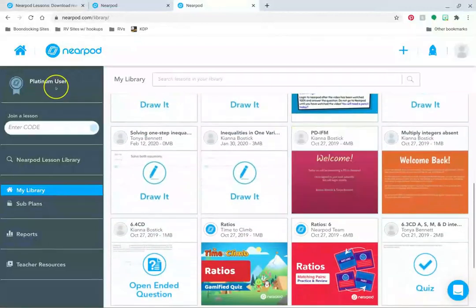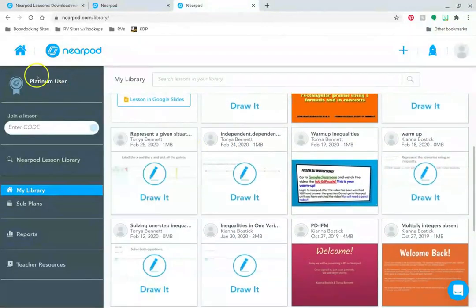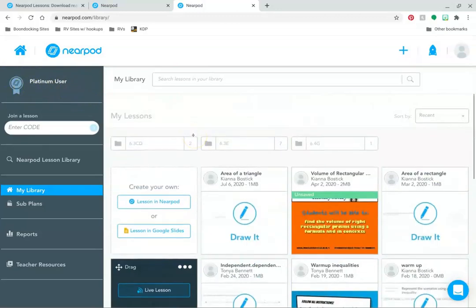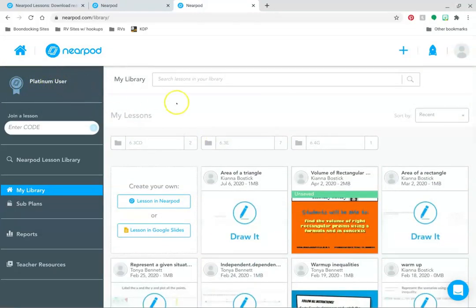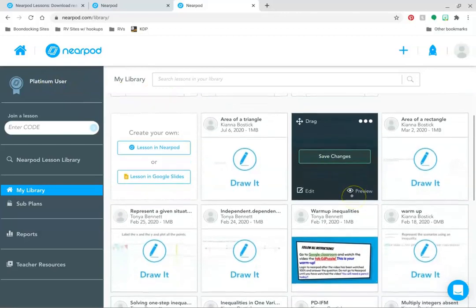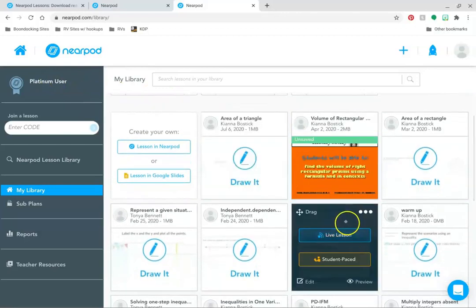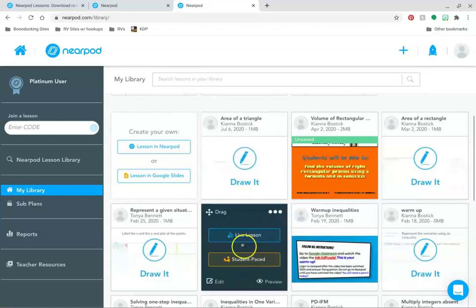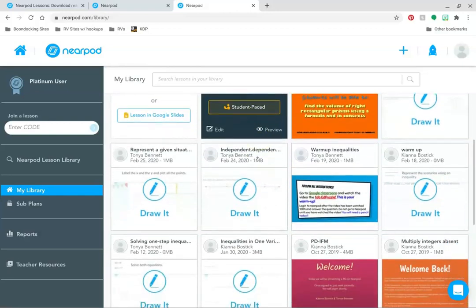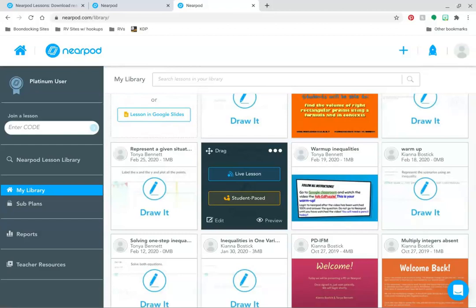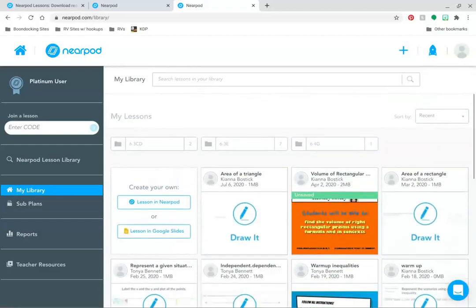I am a platinum user. My principal actually bought this for me and the other sixth grade math teacher. So we are both platinum users and we like to work together. That's why the names on some of these presentations are different. We just shared our presentations with each other as we finish them.